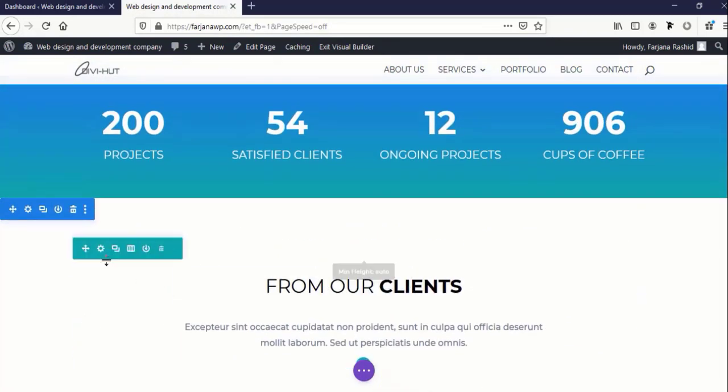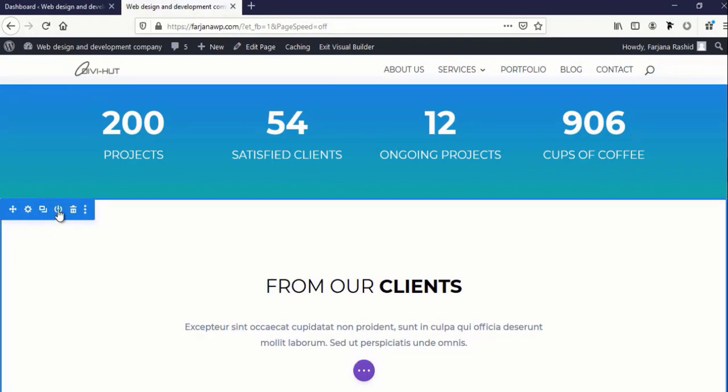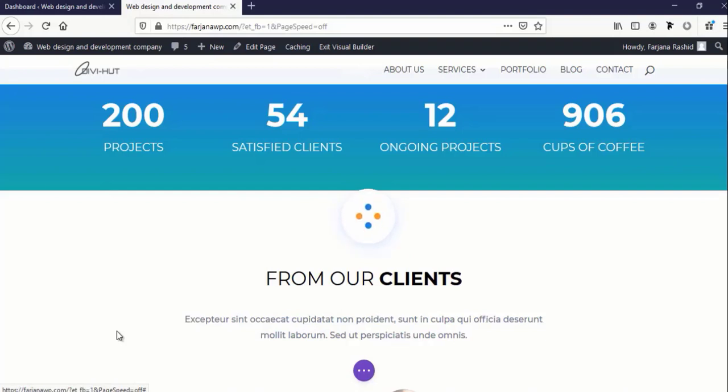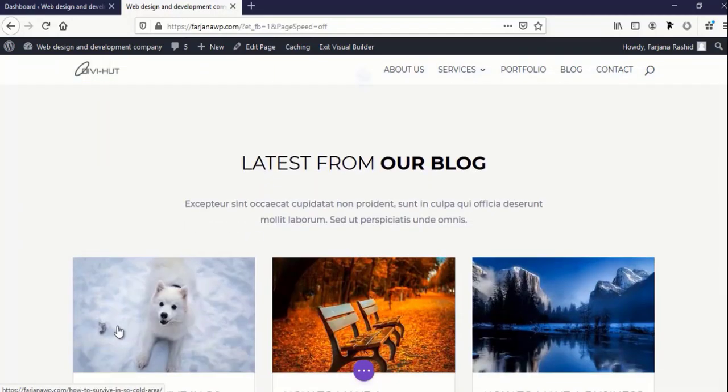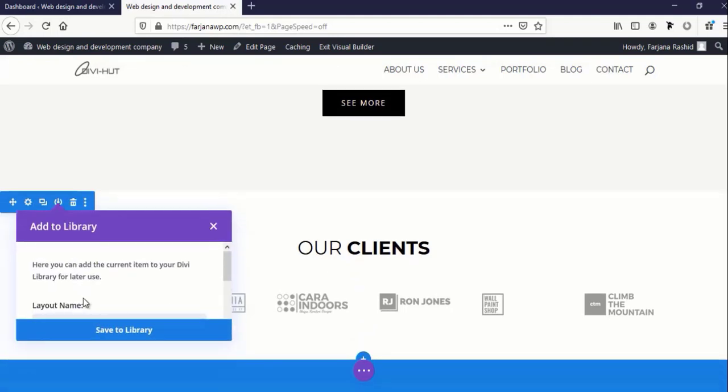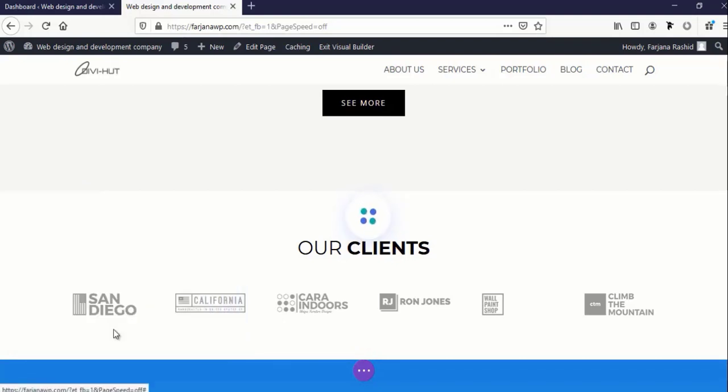We can also add this client review section to our about page. I'm going to save it as reviews and also make this a global item and save to library. And for this client section, I am also saving it as clients, make it global and save to library.